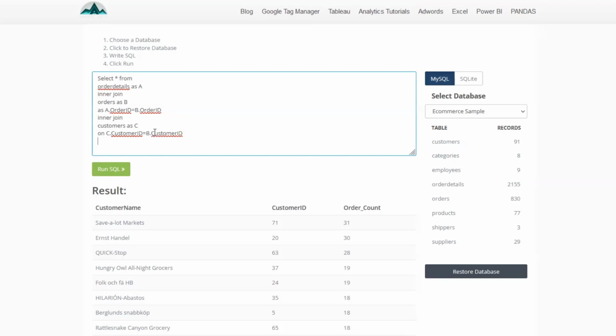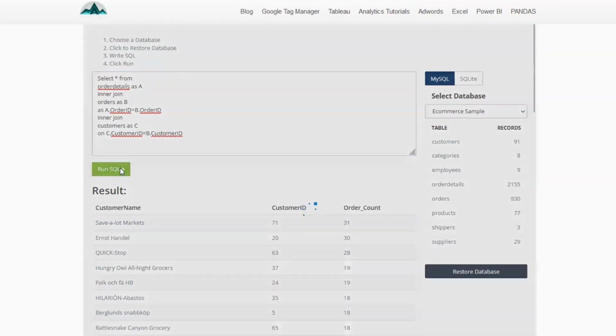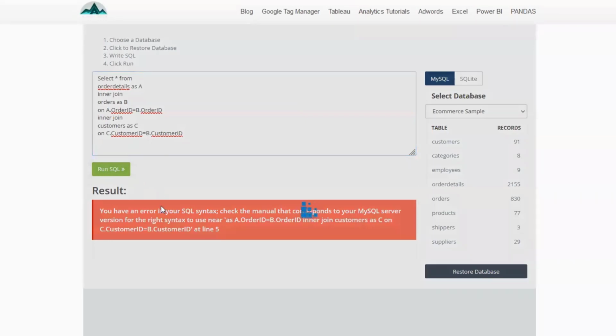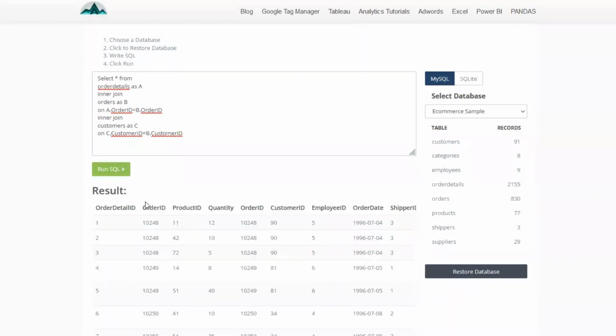And finally, we can see if this works. My apologies, we have used "as", we should use "on". Let's see if this works. Okay, this works. So we have all the things that we require.